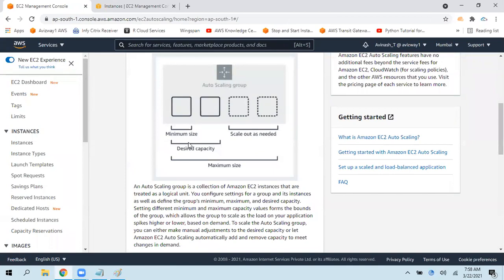So we need to define desired capacity. Whenever you're delivering your application, when the load is between 20% and 80%, I want to run my application with 2 instances. Then we can define that as the desired capacity. When the load is very, very low, less than 20%, I want to run my application with 1 EC2 instance, so we can give the minimum size as 1. When the load is very, very high, above 80% for the last 30 minutes or last 1 hour, we want to run our application with 4 EC2 instances. Then the maximum size is 4.